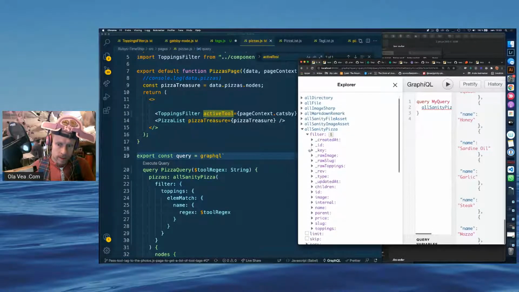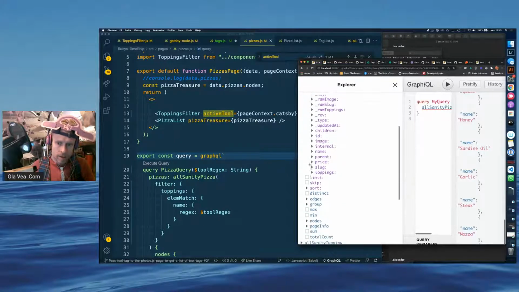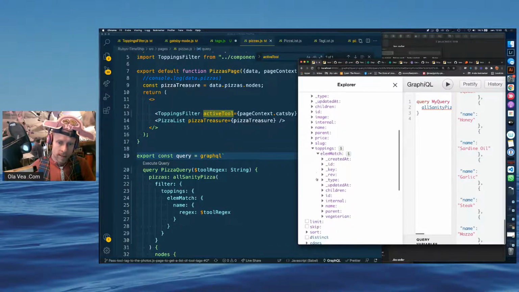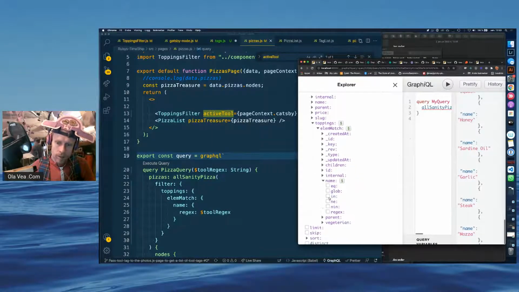We are filtering this here, toppings. That's what we made earlier in Sanity. Do you remember? I made a document called toppings. Element match. What is that? I'm not sure, but you can find out if you want to. Name, and we're doing the regex. You could actually do in also like that.